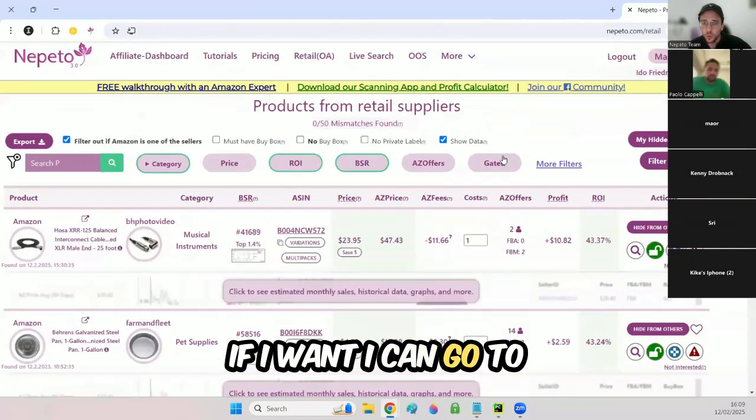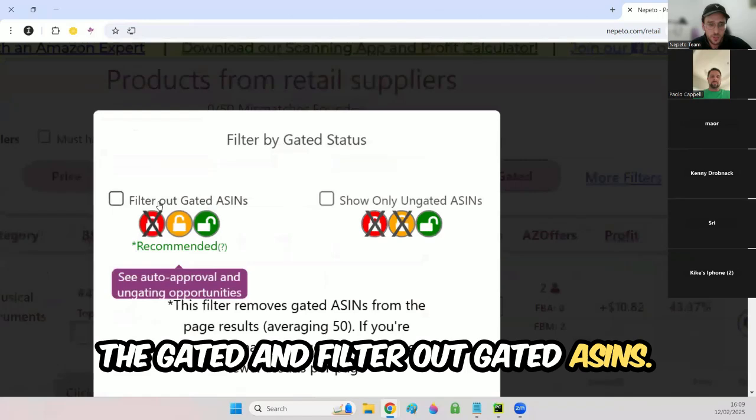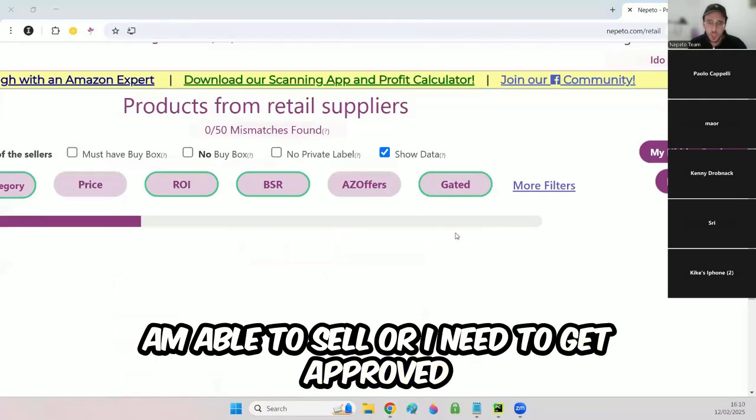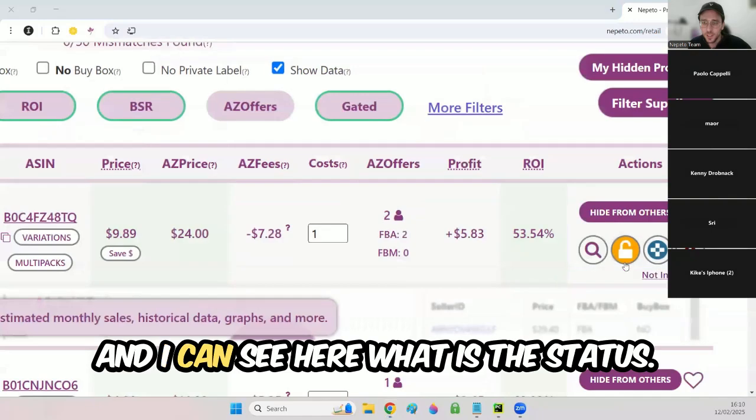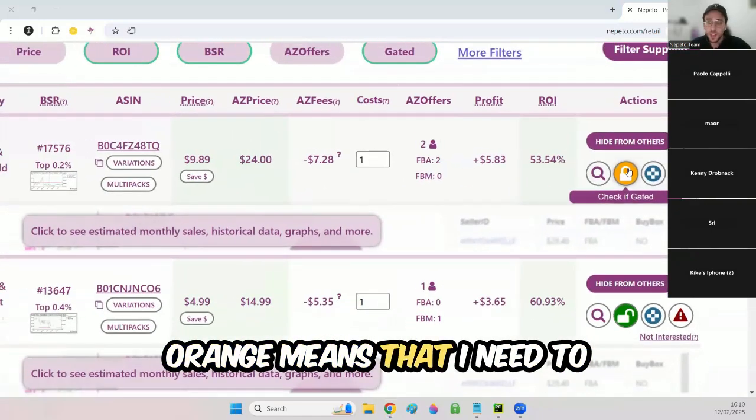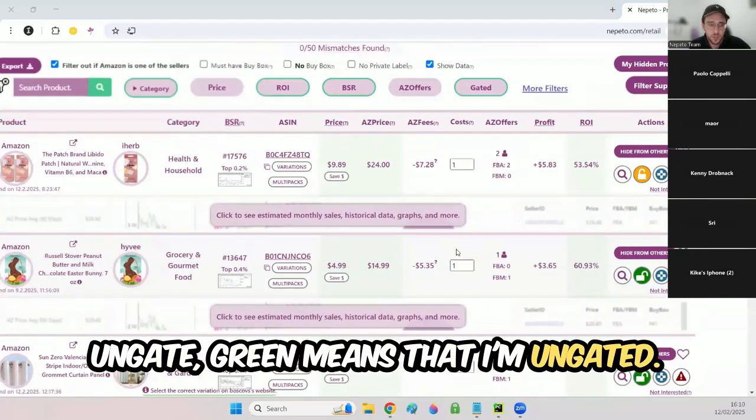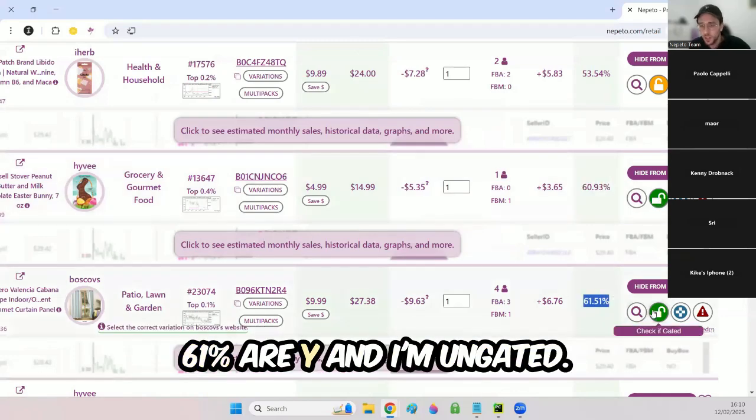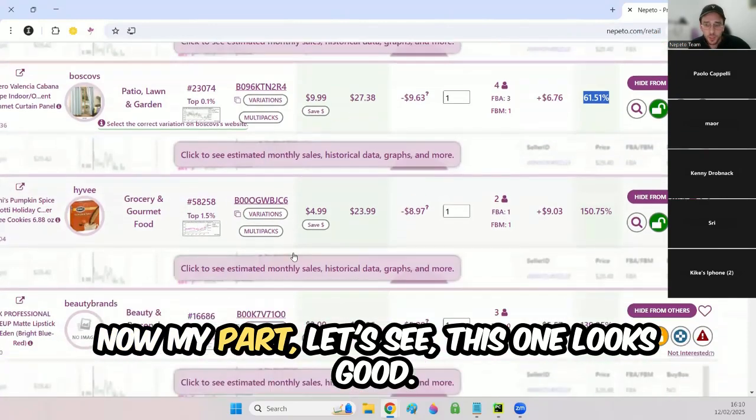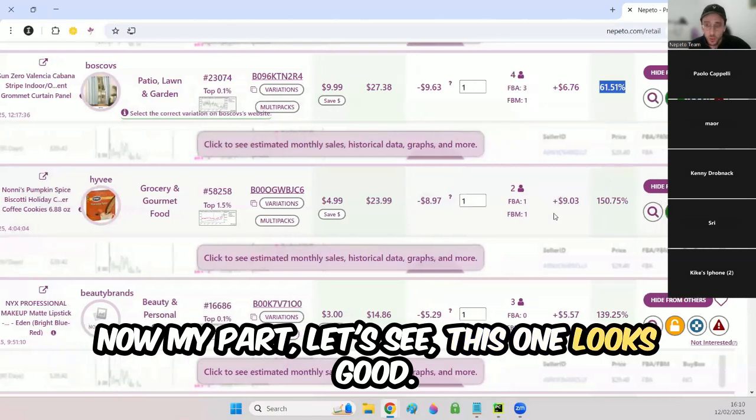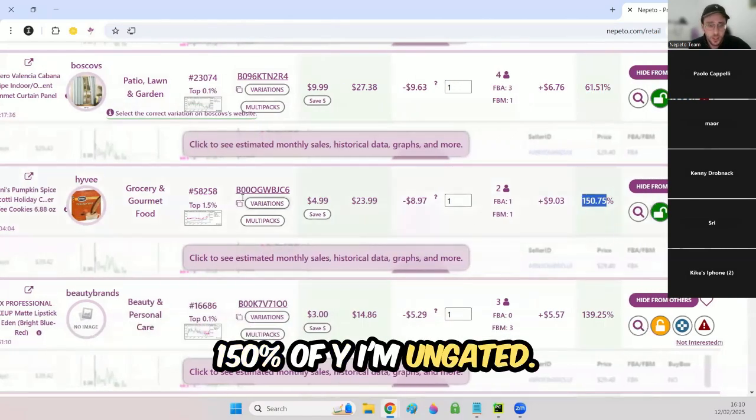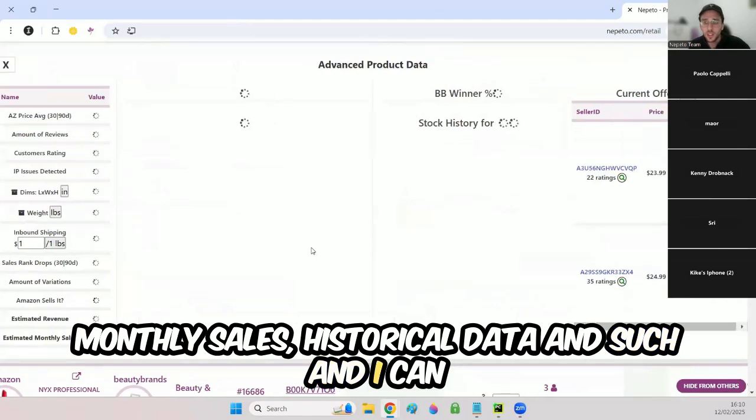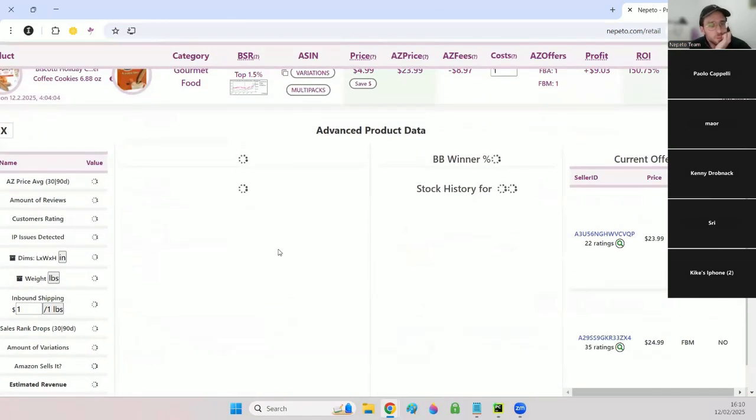If I want, I can go to the gated and filter out gated ASINs. So now I will see only stuff that I am able to sell or I need to get approved, which will save me a lot of time. And I can see here what is the status. Orange means that I need to ungate. Green means that I'm ungated. So right away I can see 60% ROI and I'm ungated. 61% ROI and I'm ungated. Now my part, let's see, this one looks good, 150% ROI, I'm ungated. Now I need to click on the see estimated monthly sales, historical data and such, and I can dive into the product and see more details.